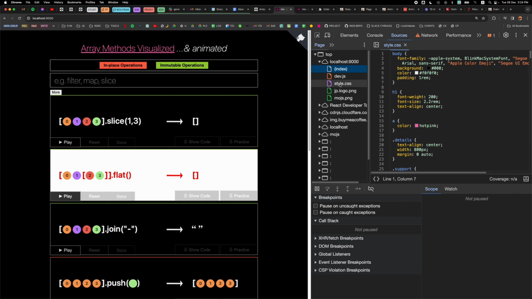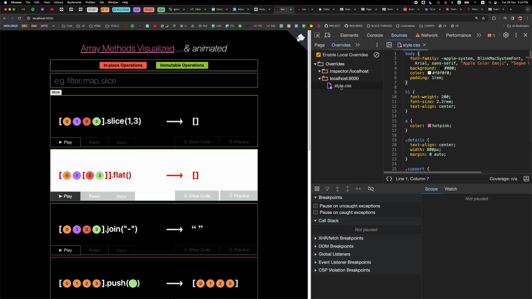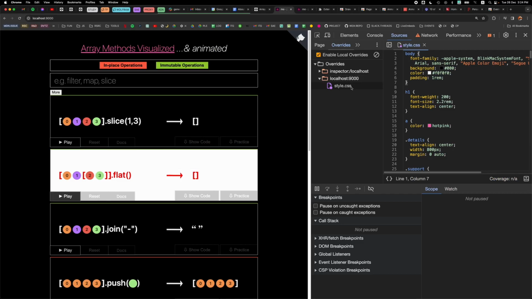I'm going to go here to the style CSS, which is the main CSS file that is being loaded by the index.html and contains all the styles for this application. And I'm going to right click and select override content. Now what will happen here is that it will automatically switch to the overrides panel, and you will see that now I have this style CSS which is overriding the original CSS. So here's my original CSS, and then here is the overrides.